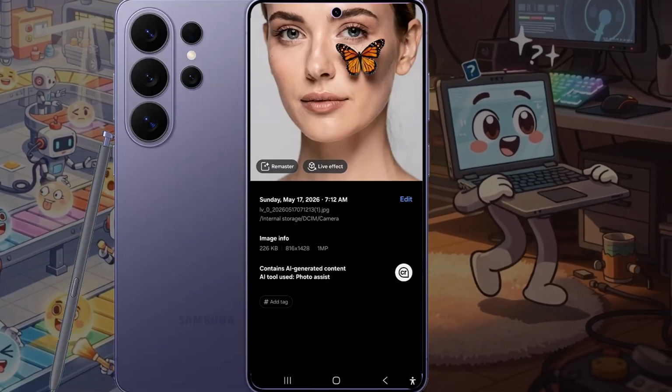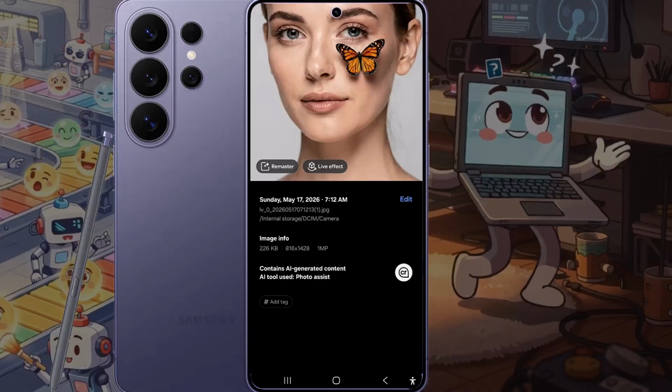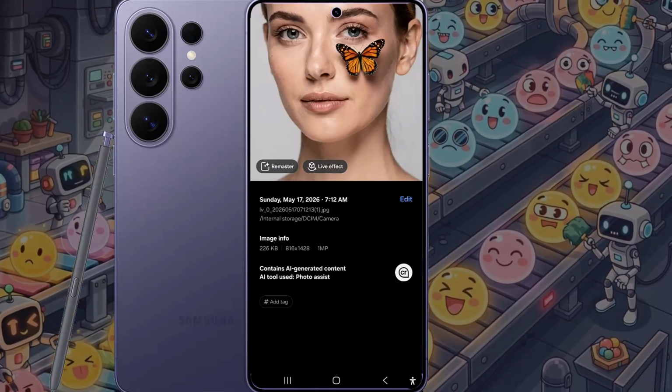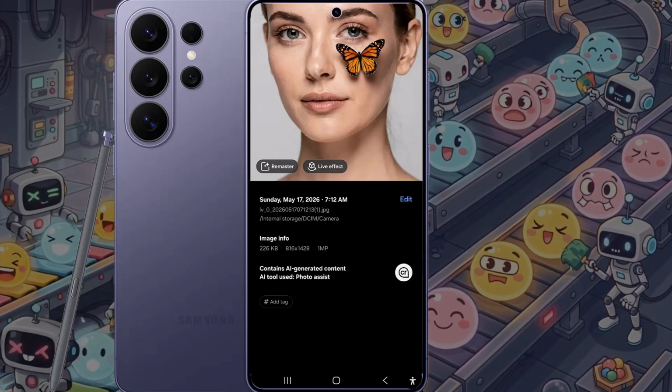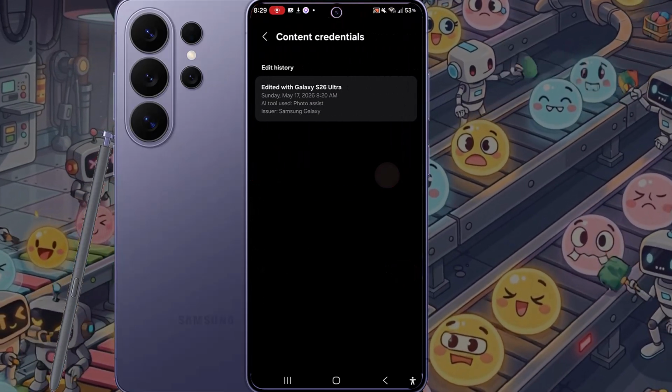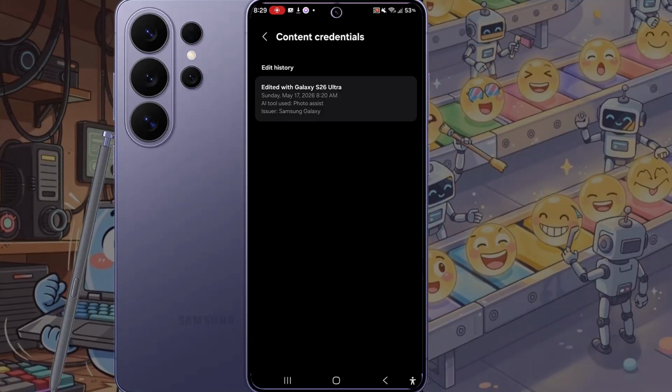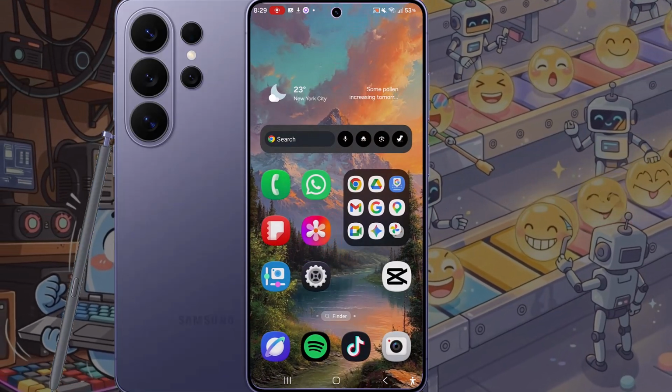Keep in mind that this feature mainly detects content created with Galaxy AI tools and may not detect AI images created by other apps or services. And that's how to check if a photo is AI generated on Samsung Galaxy S26 Ultra.